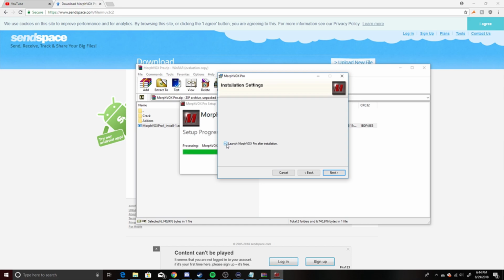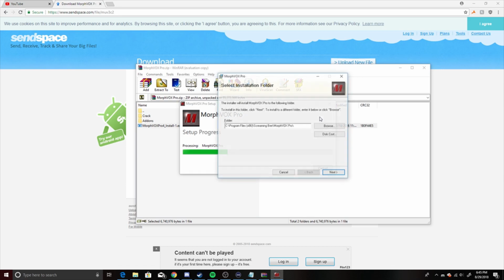I'm going to uncheck launch after install. Hit next. And then this is going to ask you what folder you're going to put it in. The default folder, you can leave it as that.